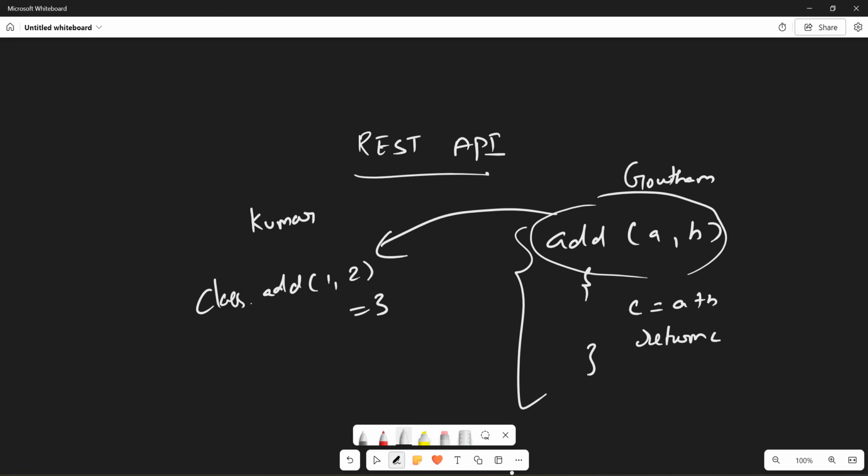Now Kumar is using my method, and that means I'm providing an API to him. Either I can give it for free, or I can ask him to pay for using my API. For example, in Python you install libraries using pip install. It is again an API; you are using someone else's APIs. Even in Java you have import statements, where you are using other APIs, which could be free or paid. This is what we call a simple library API.